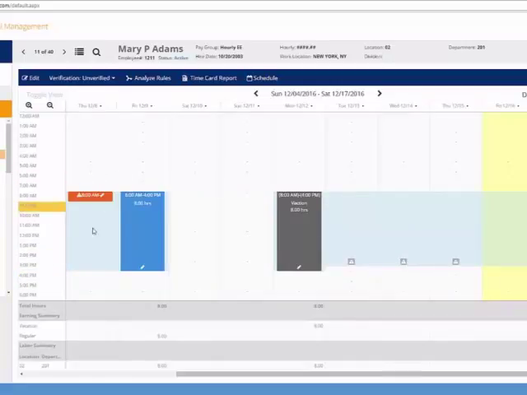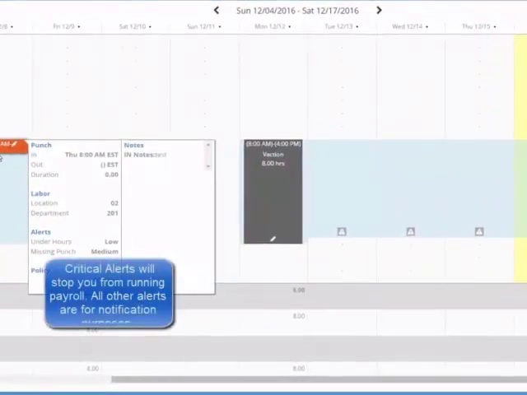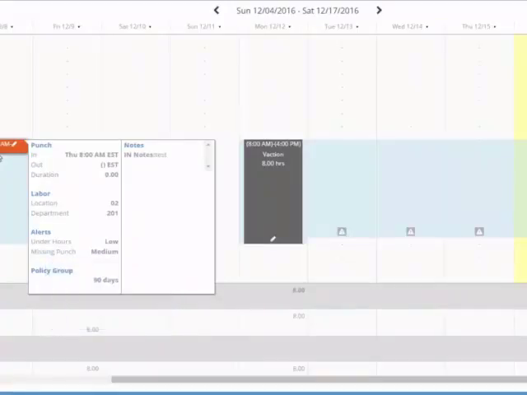We're going to start with Thursday the 8th, and the orange 8 a.m. punch is listed. Now the orange is in there because of an alert. Alerts are notifications letting you know that something has happened on the time card that the management team would like you to see. In this scenario, you'll notice if I hover over the 8 a.m. punch, my slide out window tells me what kind of alerts are on this specific day.